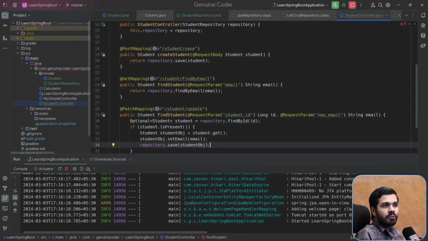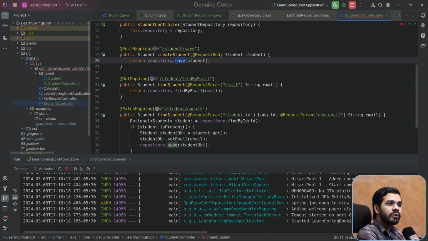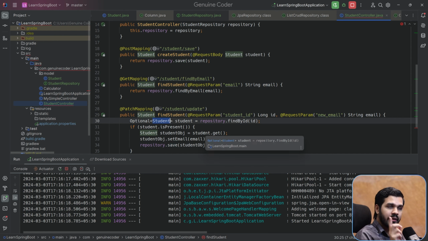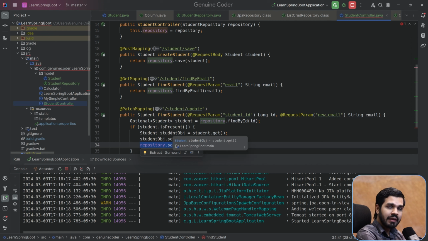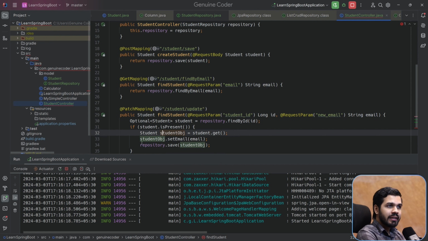That's it. So you might be wondering how it is getting updated. Why did I use the save for creating a student as well as for updating a student? That is because this is where the primary key comes into play. When we fetch a student from the database, there is a primary key. No two students can exist with the same primary key. So when you make a save request with the same primary key intact, it will update the student instead of creating a new one. I hope you understood the concept. So that's why I am using the save here and here.